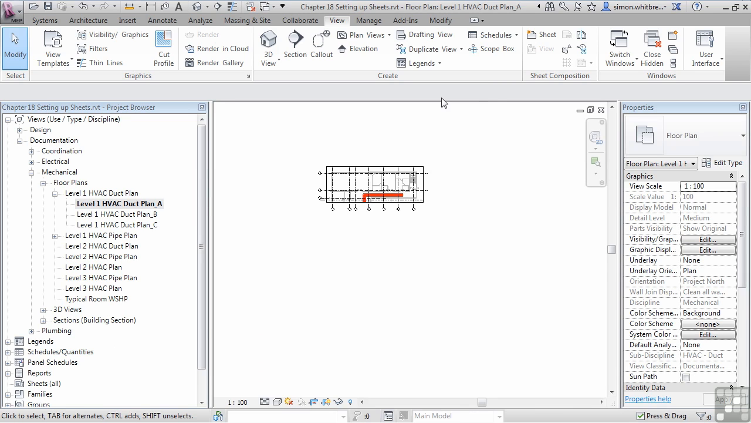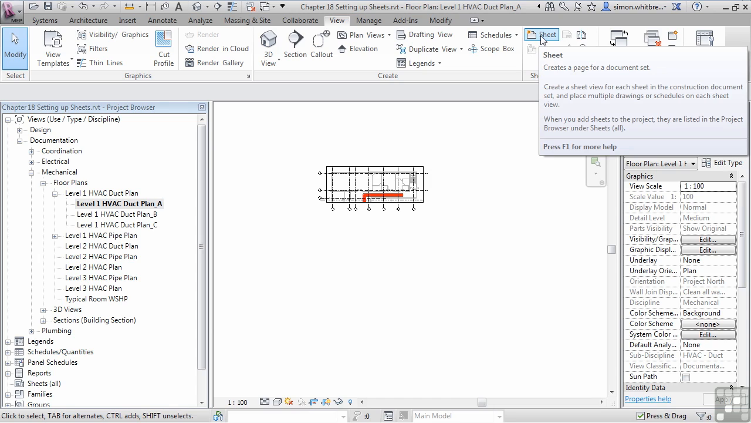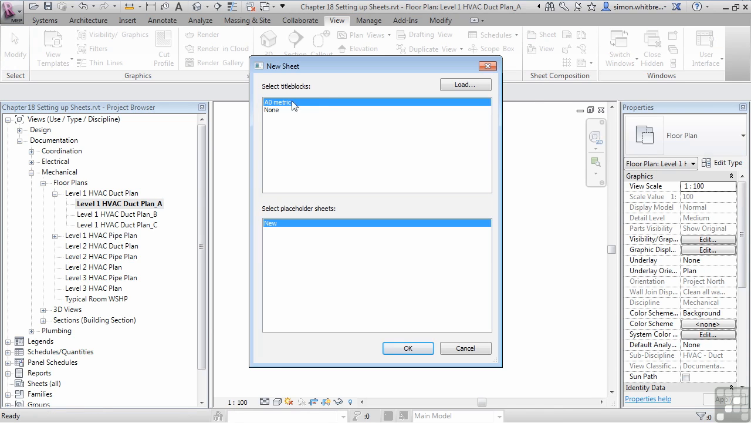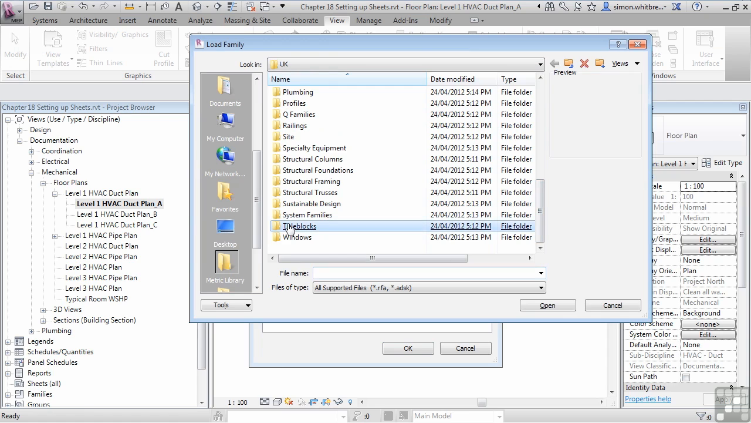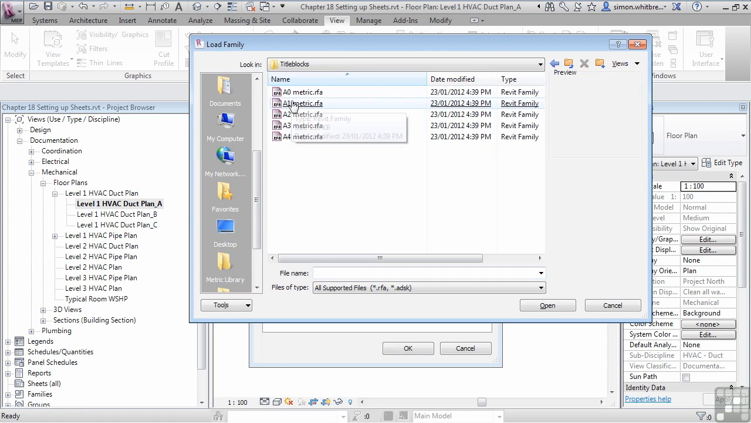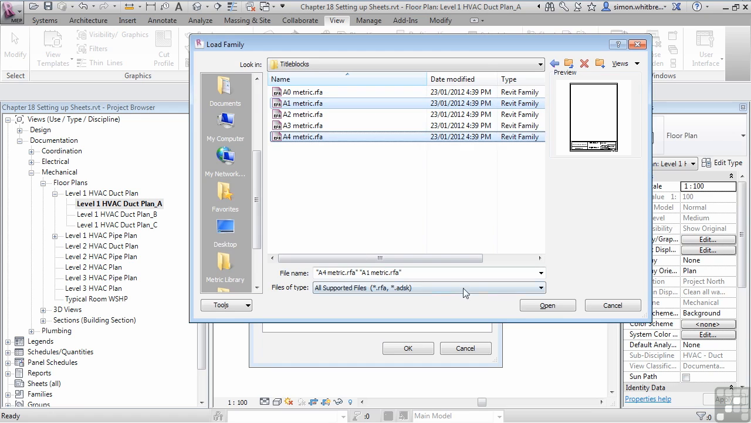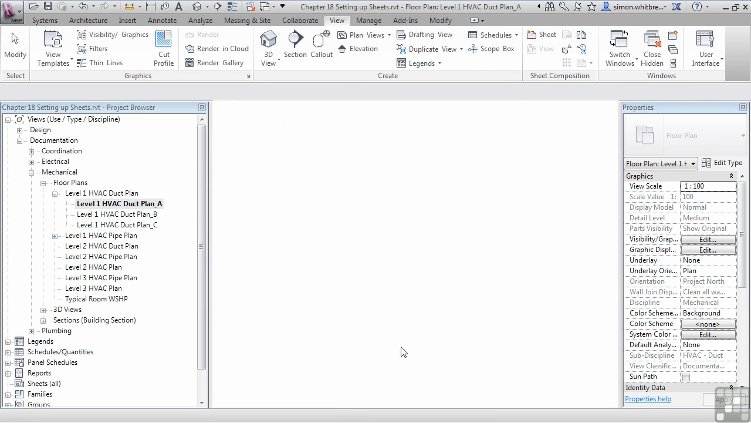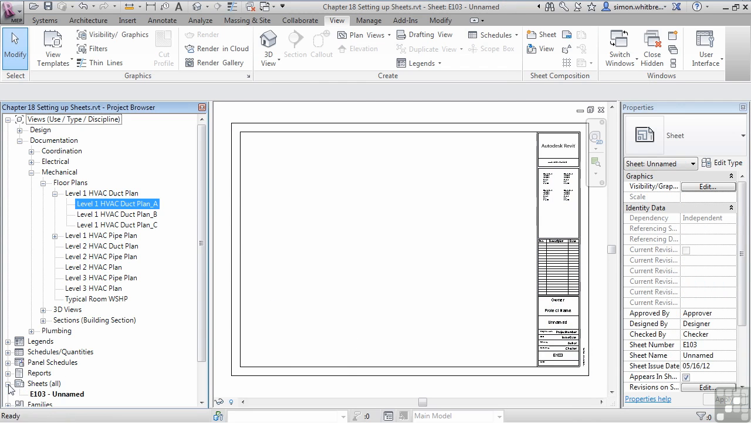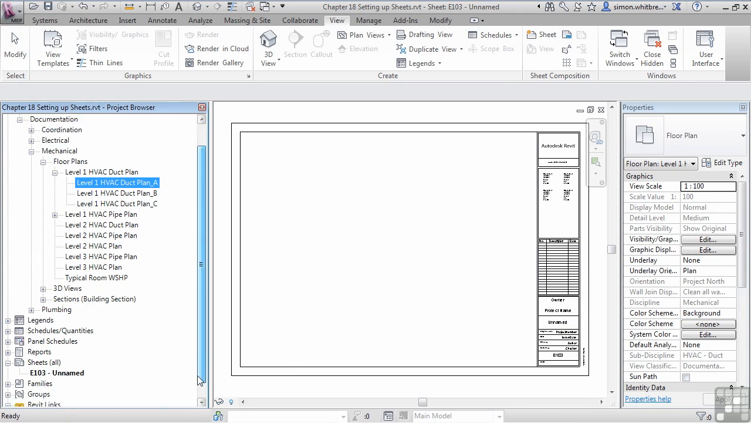From the View tab, on the Sheet Composition panel, click on Sheet. Here I can choose the title block that I want to use from my sheet, or click on Load, browse to my title block folders in my library, and load the appropriate title blocks for use in my project. I can then select the one that I want to use and click on OK. This sheet is now visible in the project browser.